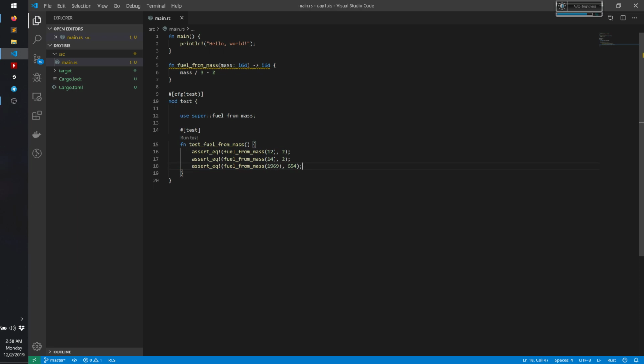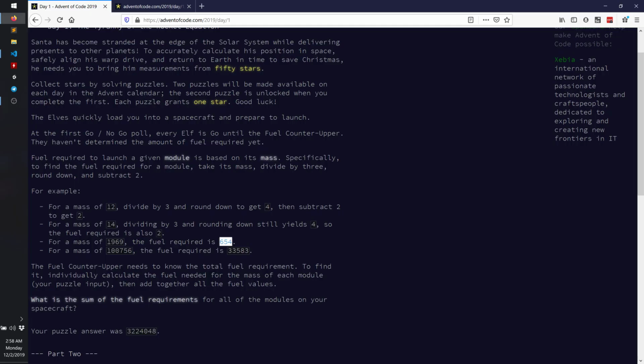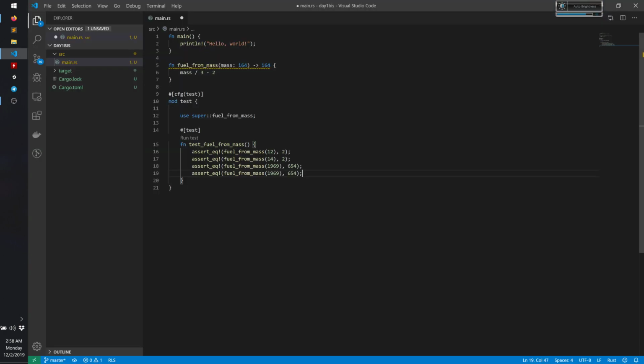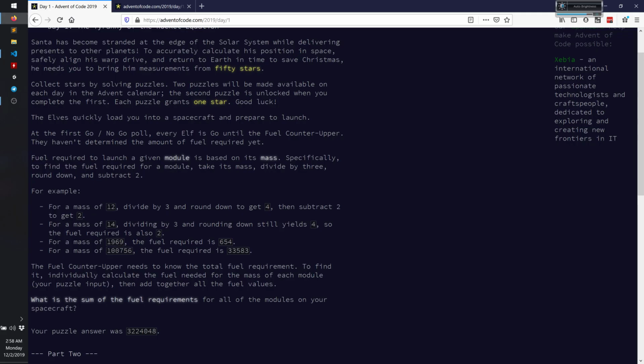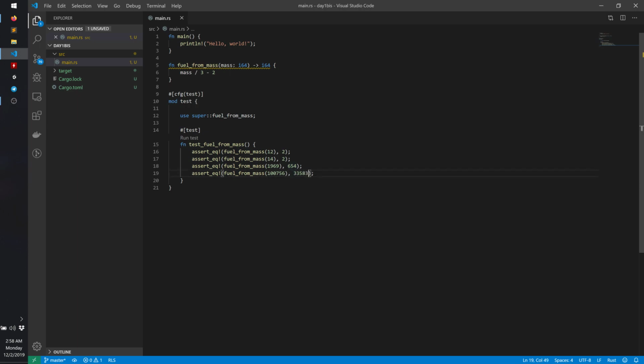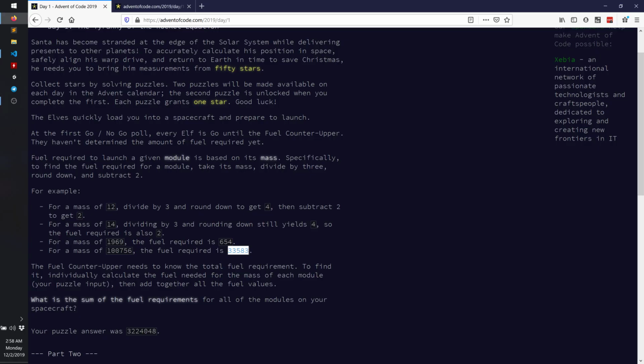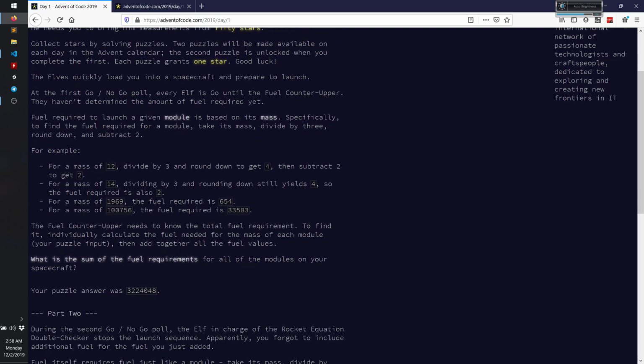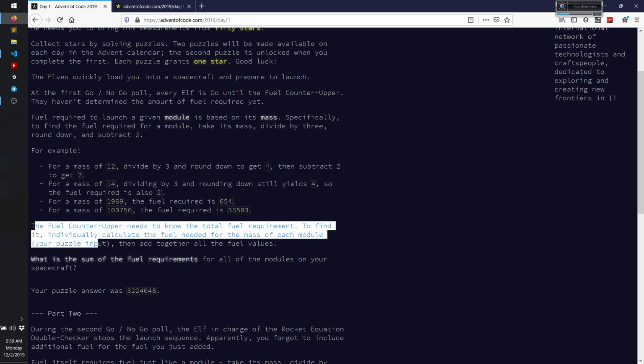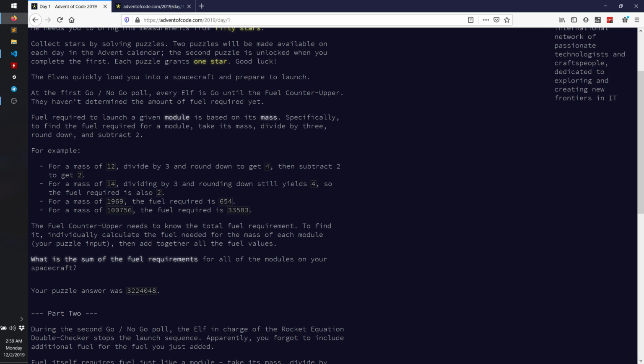Then let's go for the last test cases. Okay, we got input here, we got expected value here, and it's done, so we don't need to do anything about it. The function is correct. Okay, let's follow the description of the exercise. So it needs to know the total fuel requirement, and for this we need to get the mass for each module, which we will find in the puzzle input, and this is what we got here open.